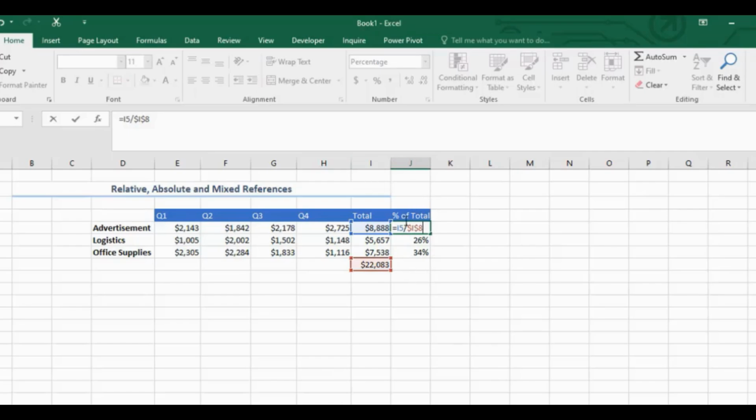Just know that wherever the dollar sign is, it means that that particular thing will not move. So if it is in front of I, which is the column, the column will not move. It will keep on staying on this column. If it is in front of the 8, then the row will not move, and it will remain at row 8. So that is the absolute reference.